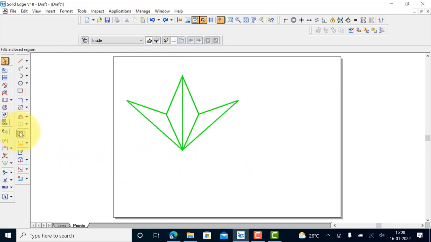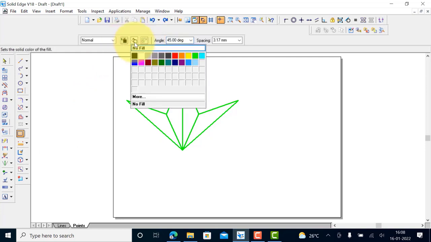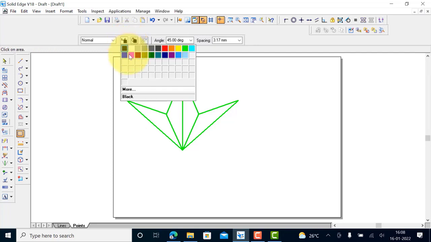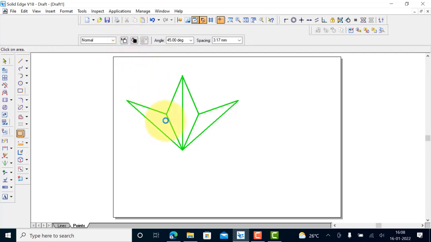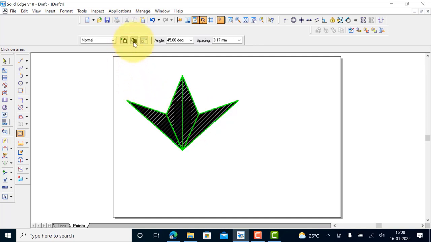Then you have a hatch tool to hatch this. So you have different coloring options, and hatching can be done. So this is the black color I selected. If it's a white color, then both are white.